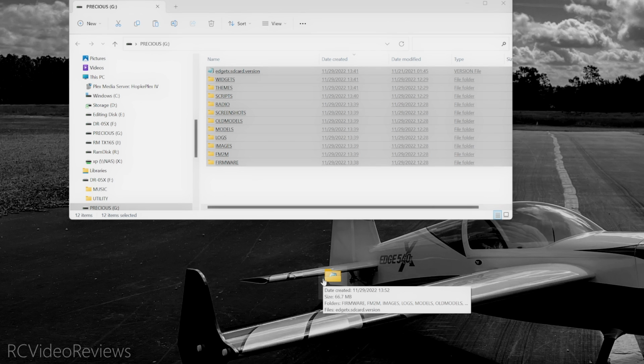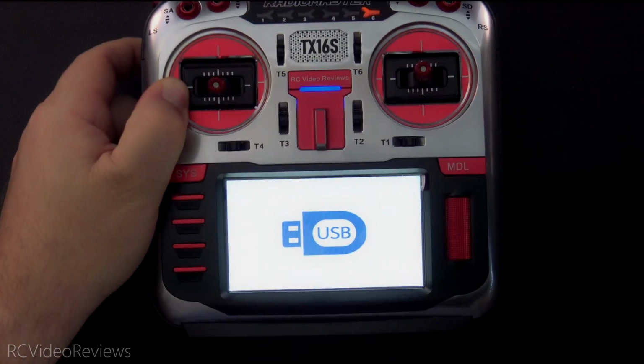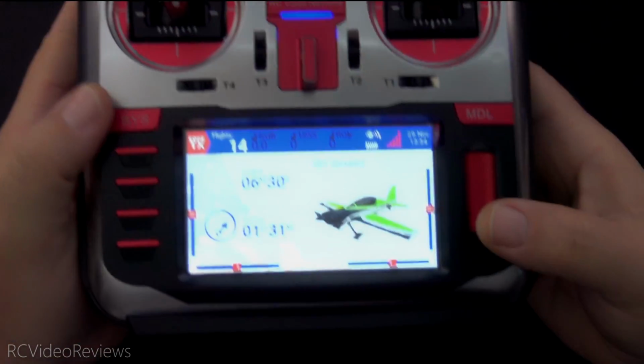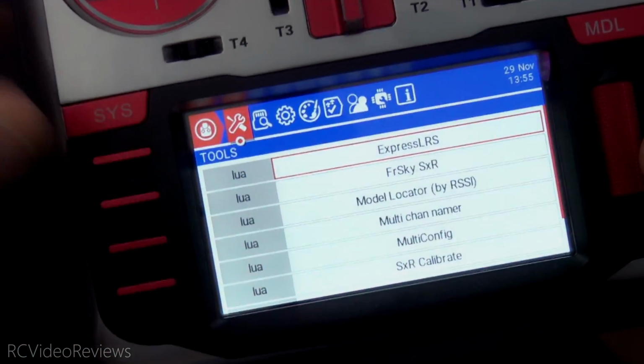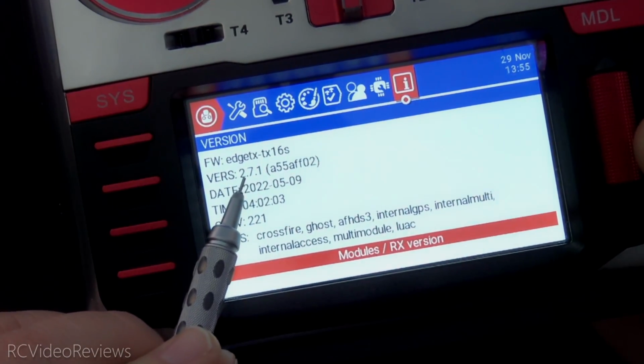Now with our backup complete, we can proceed with flashing. I'll disconnect the USB cable from the radio, and I just want to show you what's on this radio so you know where we're starting. I'm going to press the system button, and then I'll press the information screen, and you can see under the version string right here, this is 2.7.1.